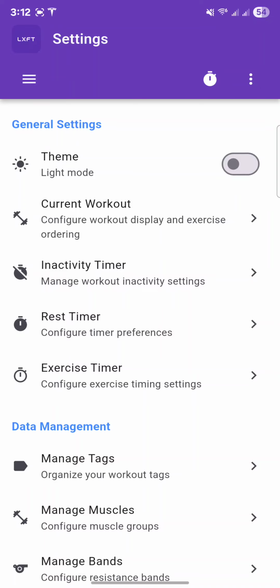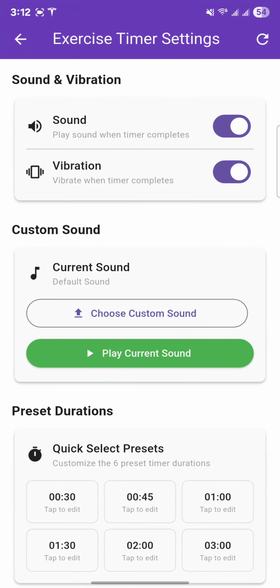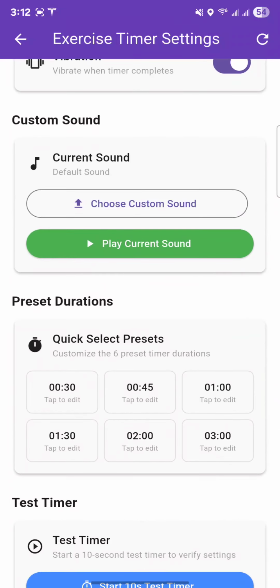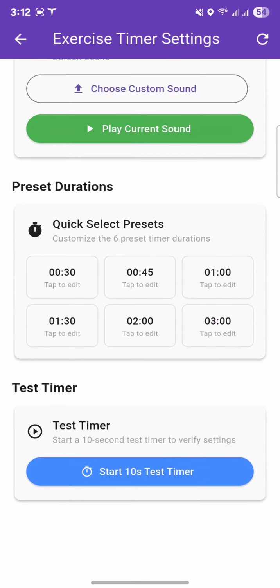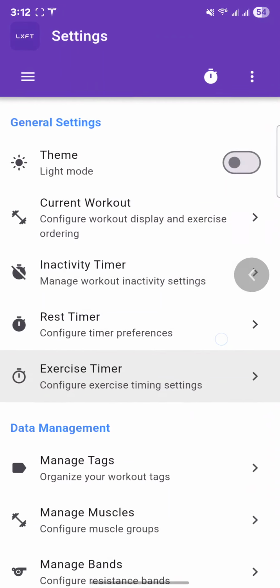You can also change your exercise timer. This is the timer that appears on your log screen. So if you want to do a 30-minute timer for one exercise, you can do that.